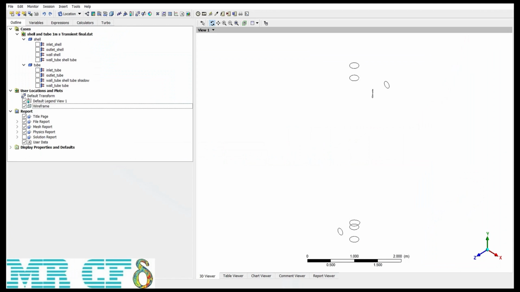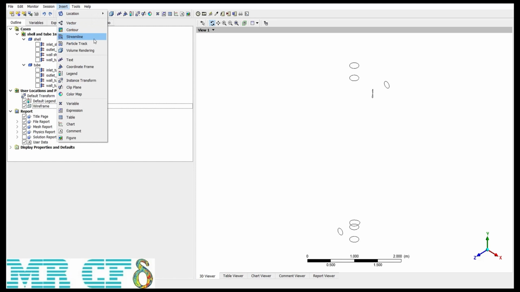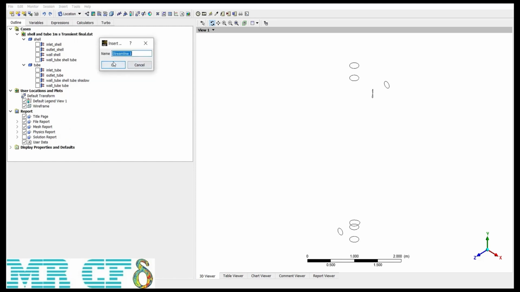In this section we will discuss streamlines, how to create them, and their settings. As you know, streamlines are lines which are tangent to the velocity vector at every point. So we can have a streamline from the upper toolbar, and again, like always, from the Insert tab select Streamline and then name it.